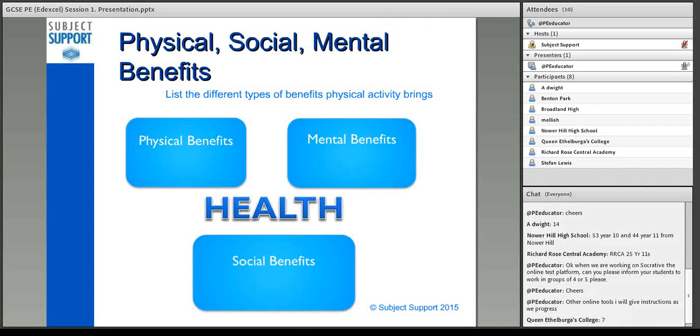So the first little task that I'm going to get you to do is I want you to think about the physical, the mental and the social benefits that PE and sport bring. I'll give you 90 seconds to list those benefits, and when perhaps the majority of your school have done, get your teacher or whoever's controlling the system to change that to a green tick. Off you go, 90 seconds.